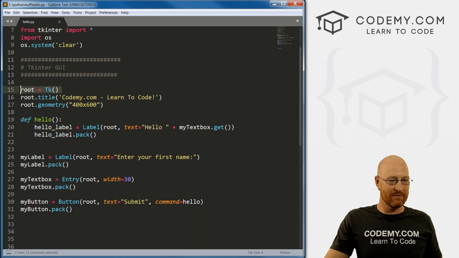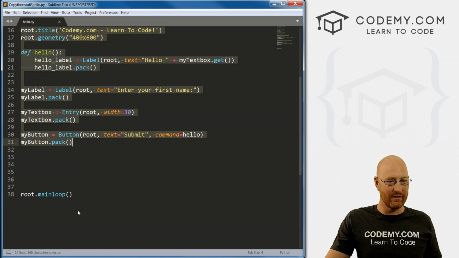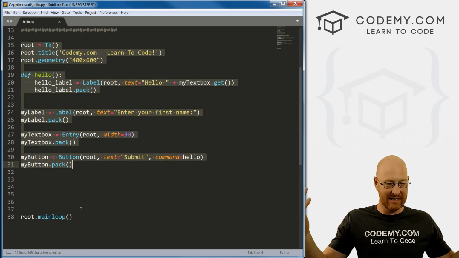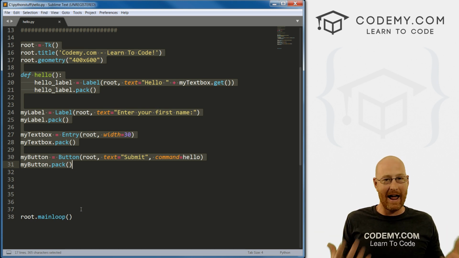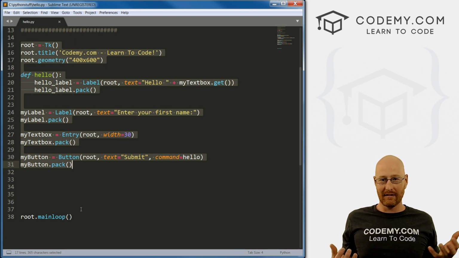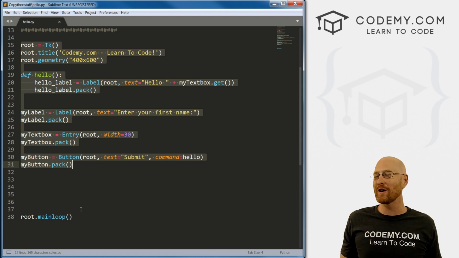How many lines of code? From 15 to 31, basically. That's like 16 lines of code. We have a program. It's graphical. It's an actual Windows program. And it has stuff. It's got a label and a text box and a button that actually works. And it's very, very cool. So I love Tkinter. I think this is a lot of fun.